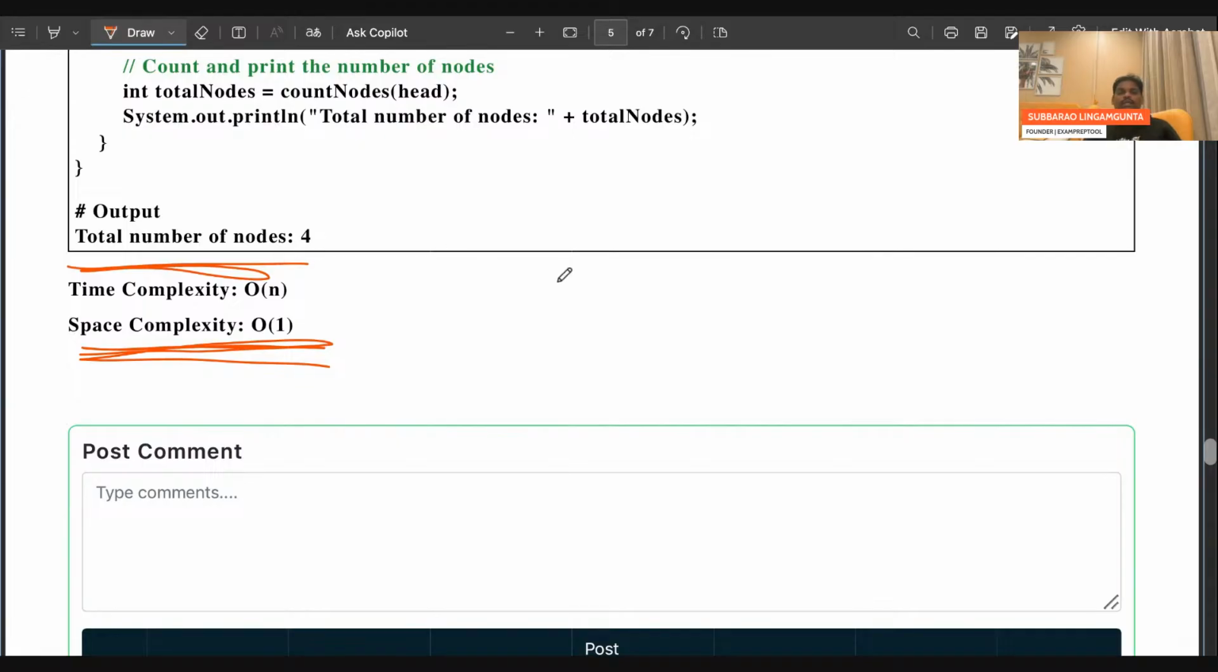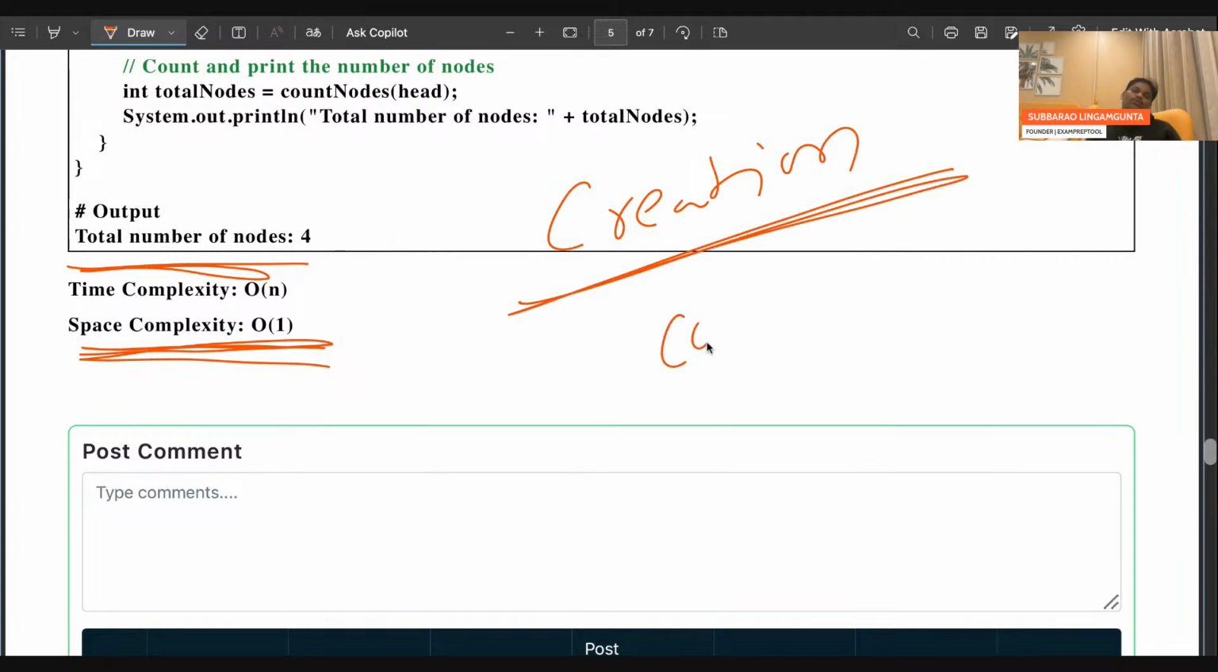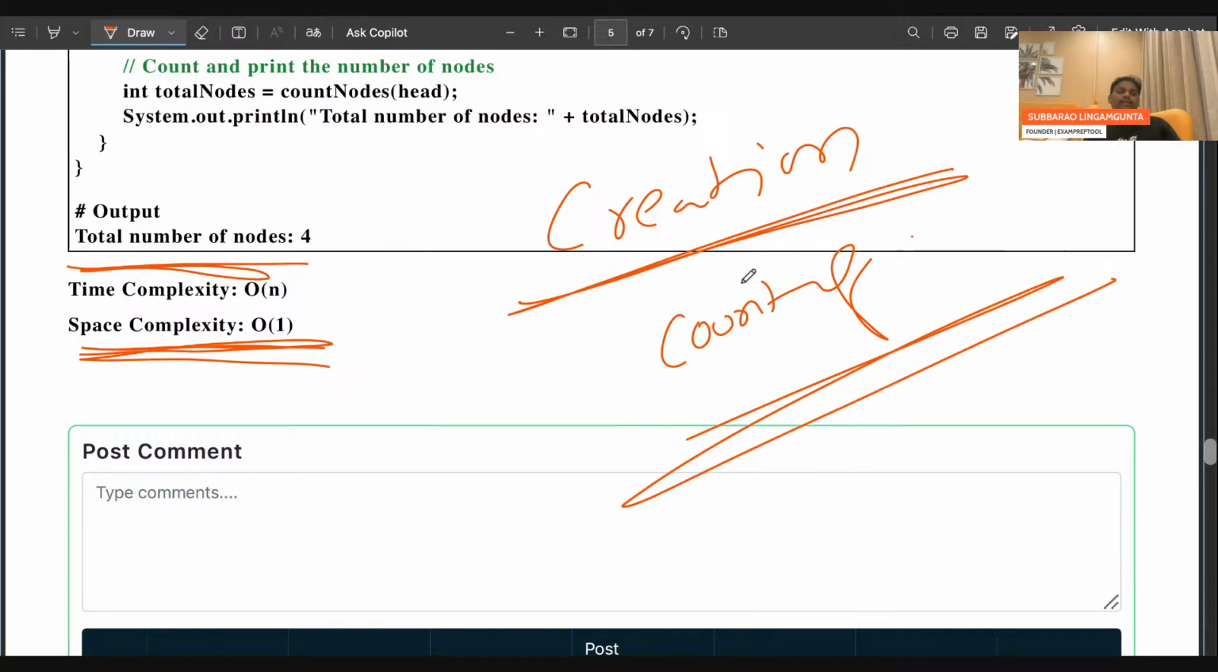So 2 problems I did. One is linked list creation. That is one problem. And one more, counting total nodes. That is one more problem we did in today's class. Right? Let's see some more problems.